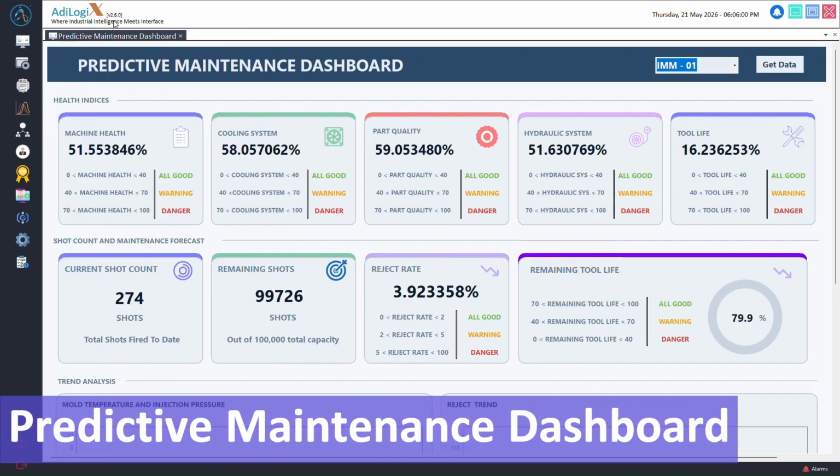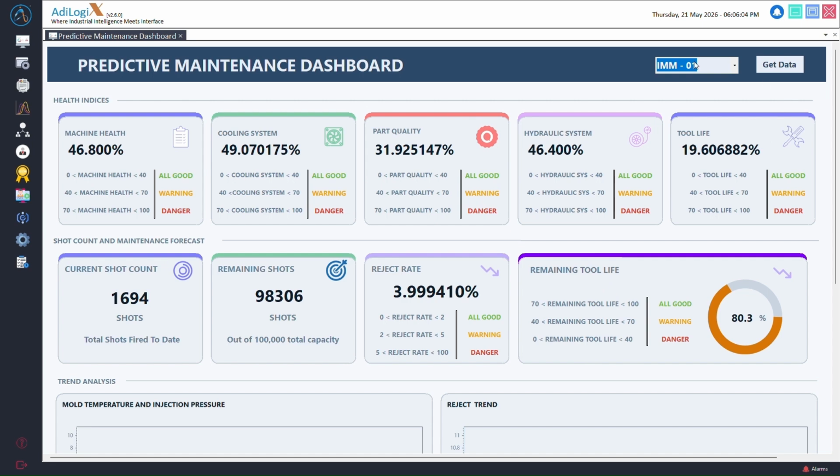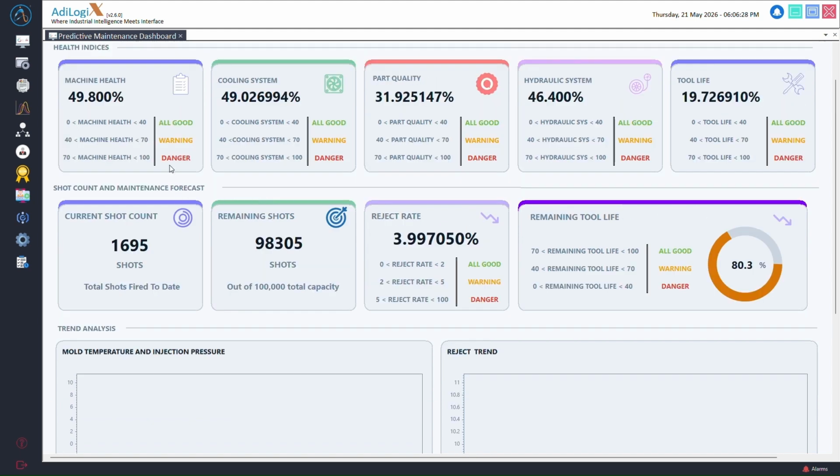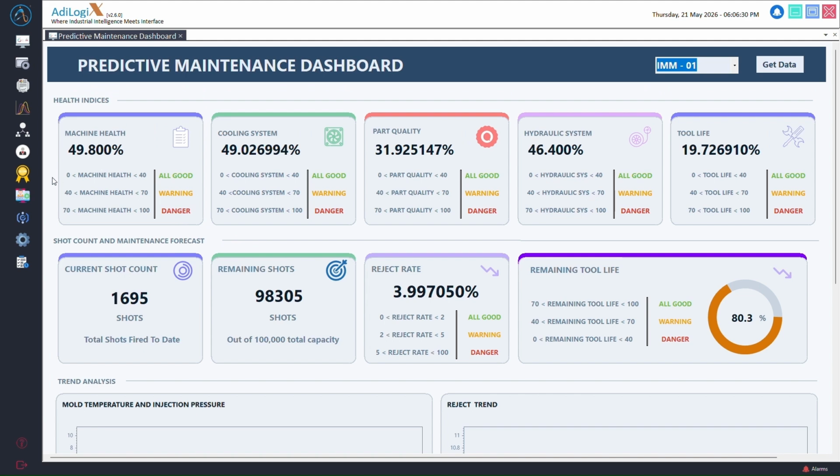This dashboard provides predictive insights and maintenance-related analytics based on the machine selected from the top filter, helping production and maintenance teams make better operational decisions. At the top section, the dashboard displays important calculated health indices, including machine health, cooling system condition, part quality, hydraulic system status, and tool life percentage. These values are continuously calculated using machine production and process data to give a quick overview of overall machine condition.